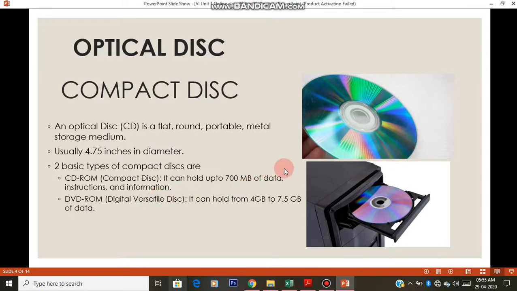There are two basic types, CD and DVD. The difference between CD and DVD is that a CD stores a smaller amount of data. It stores only about 700 megabytes, but in DVDs we can store up to GBs, starting from 4 GB to 7.5 GB. So the hard disk stores a higher amount of data and a CD stores less. So this is what compact disks are.